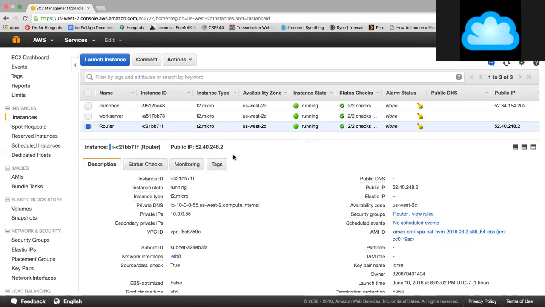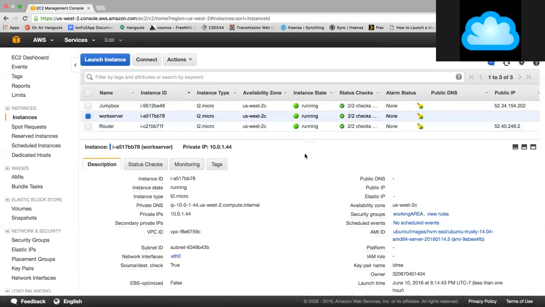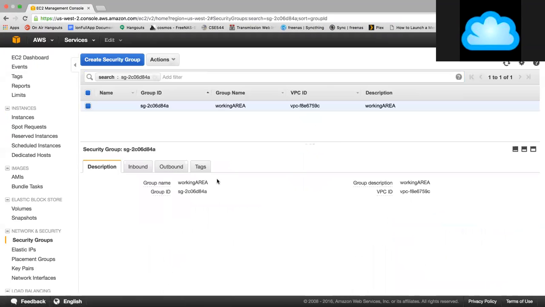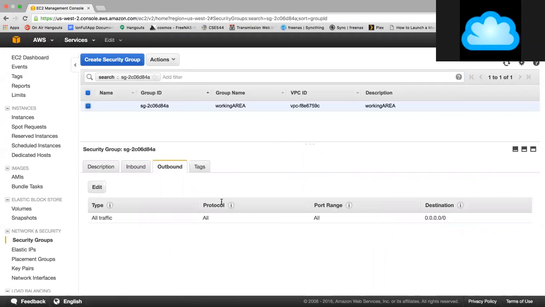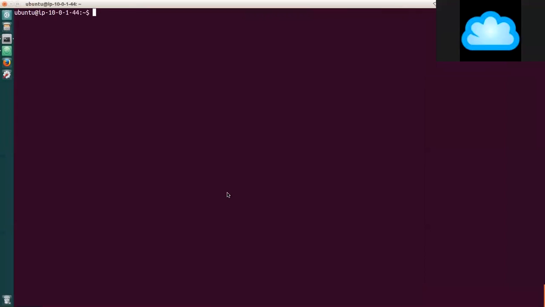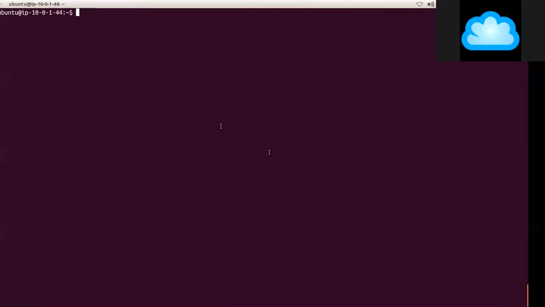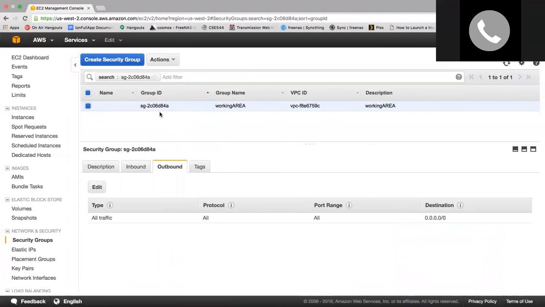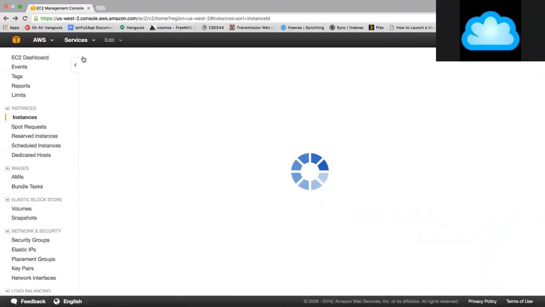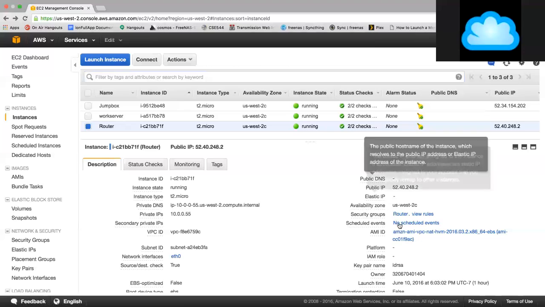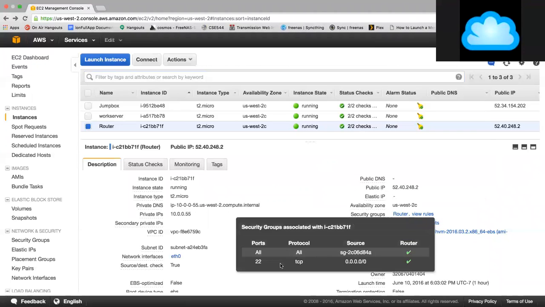Great. Now we'll also see on the work server, the working area security group, what are the outbound rules? And it says, yes, you can go anywhere on the internet and all traffic. So that's a good one. So that's what we are looking at. All the traffic from this location is allowed to go anywhere you want. On the other section, in the router security group, the rules are to allow all traffic to come into the router security group.